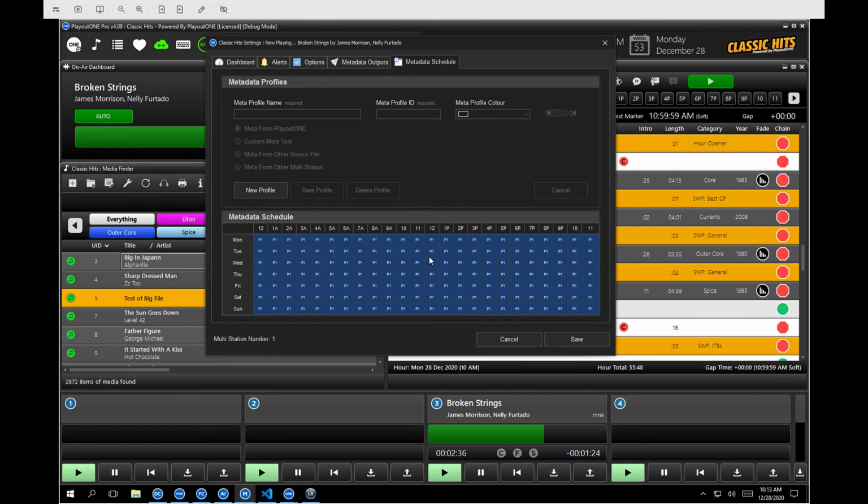We can say between 10 and 2 on a Monday through Friday, go take the metadata from station B, for example. You can also say, instead of actually getting the metadata from PlayoutONE, just say this instead. So if you take American Top 40 on a Saturday morning, you can say between 6 and 10 a.m., just display American Top 40. And all other bits and pieces will be ignored. So kind of useful. So that's the station settings.